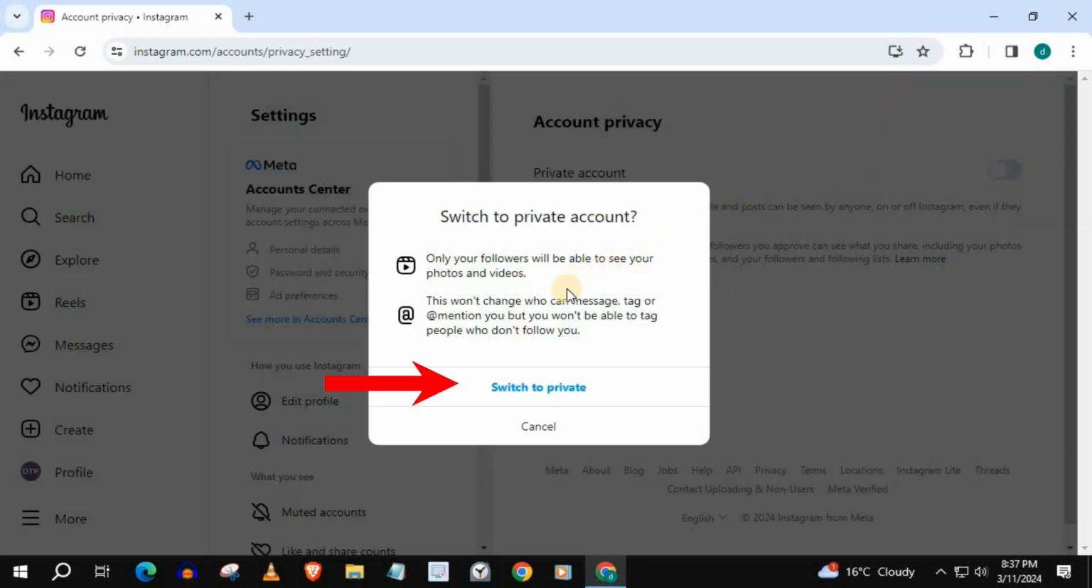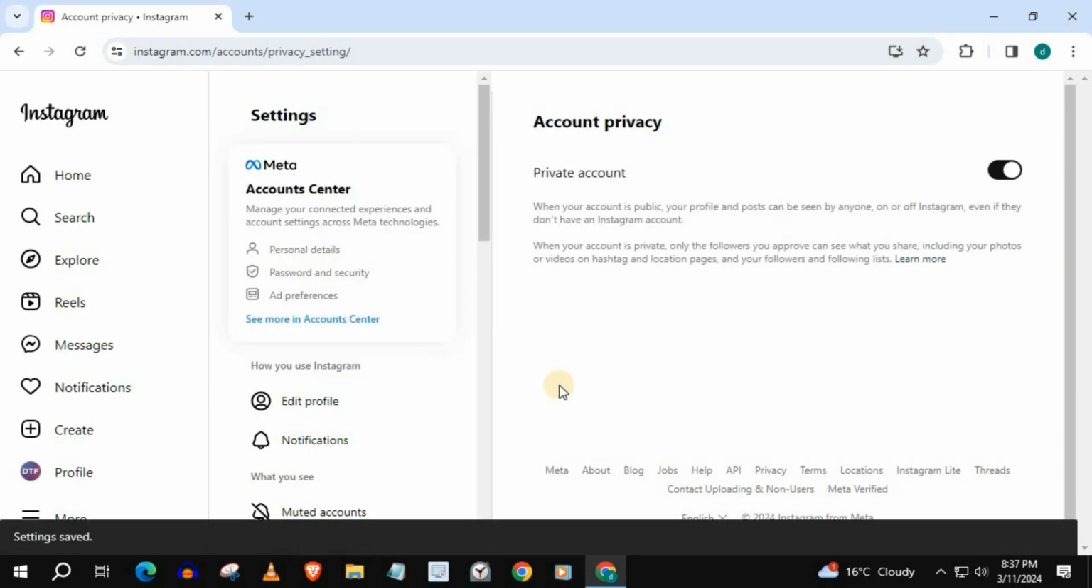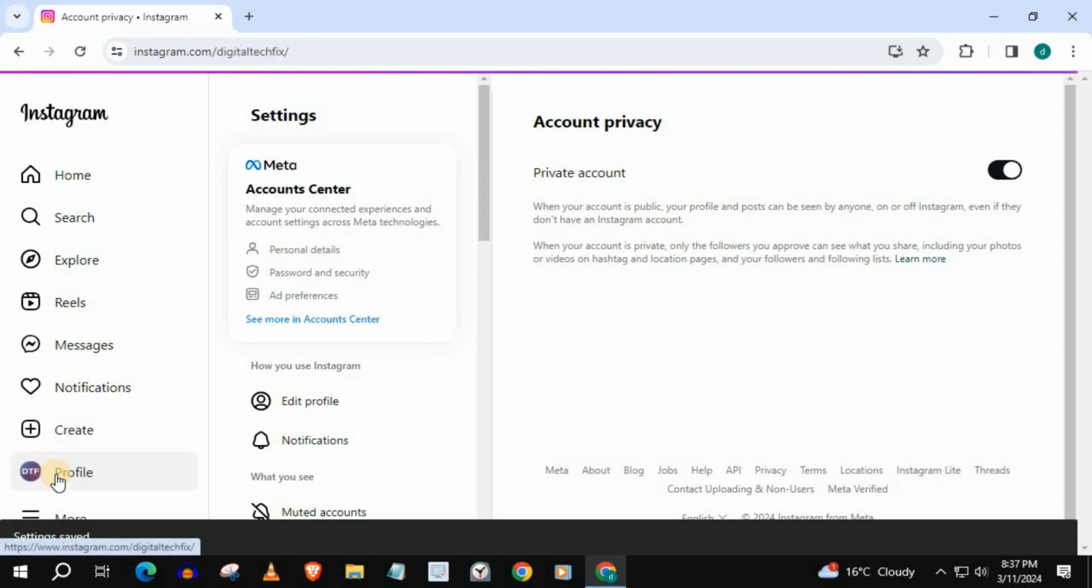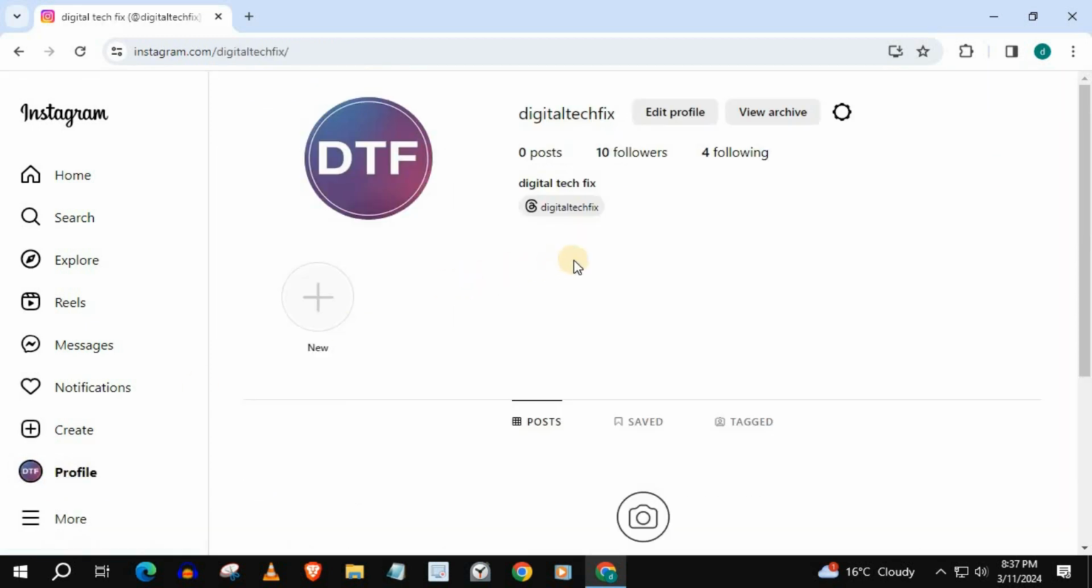And select Switch to Private. Now your account is private. I will open up my account. Let's do one check to see if my account is private.